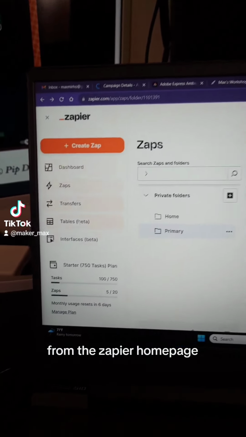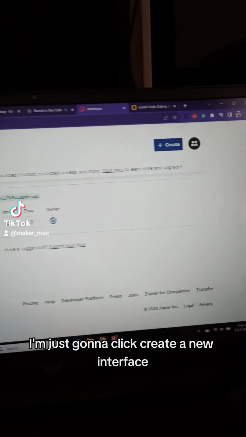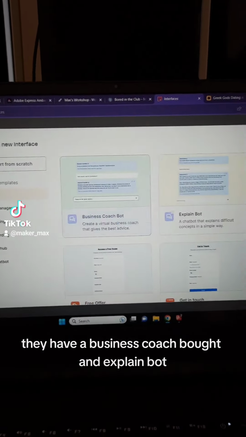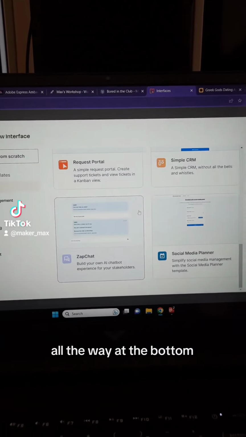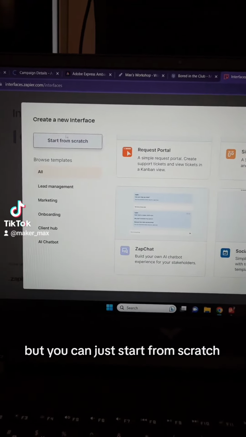From the Zapier homepage, all you gotta do is click on Interfaces. It's currently in beta, and then it'll take you to the interface page. And I'm just gonna click Create a New Interface. They have a bunch of templates. They have a business coach bot, an explain bot. All the way at the bottom, there's Zap Chat, which is what I'm gonna use as a template. But you can just start from scratch.